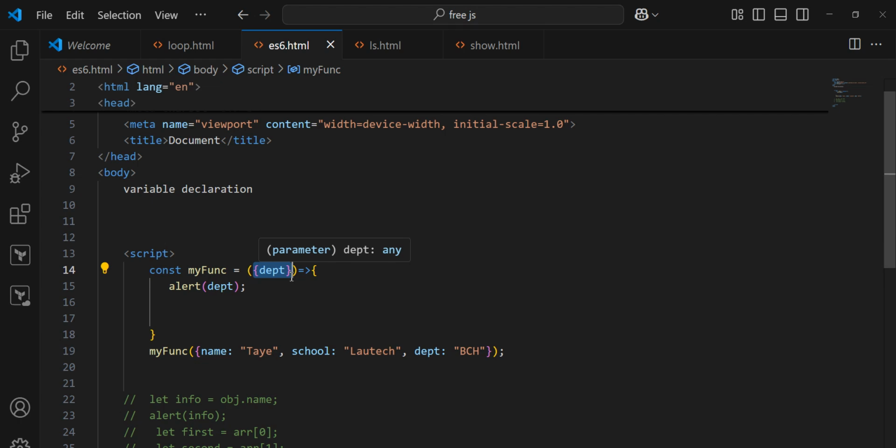Now, I'm asking, should we look at rest and spread today, like one of them, or should we stop here today? You can start with rest today. Okay, let's look at one of them. Rest operator.